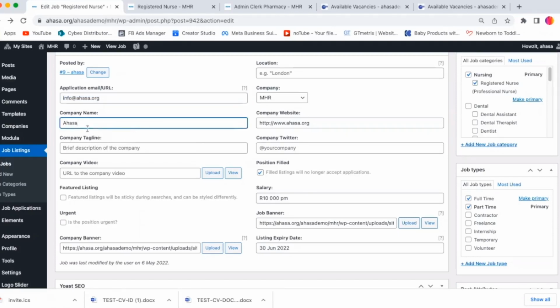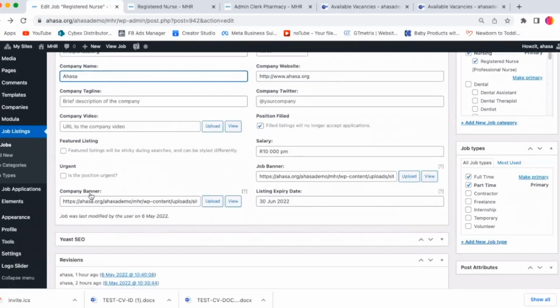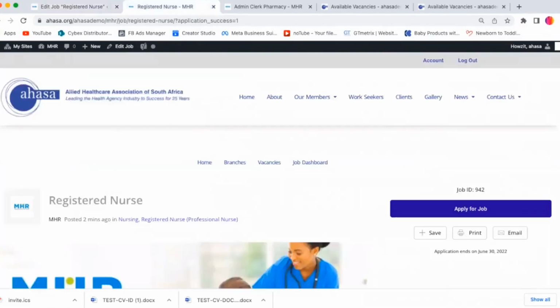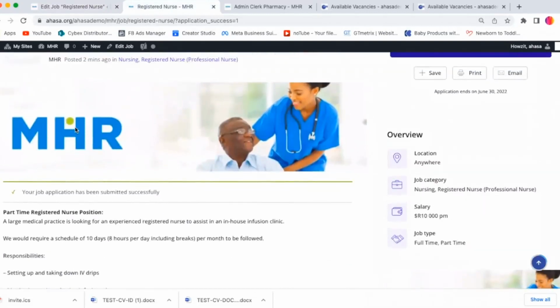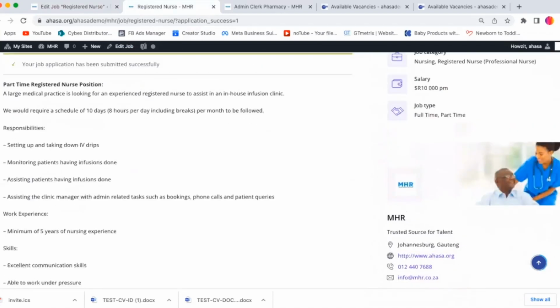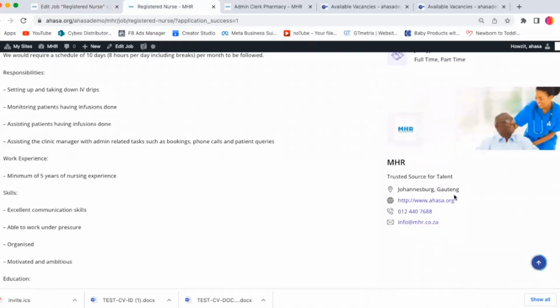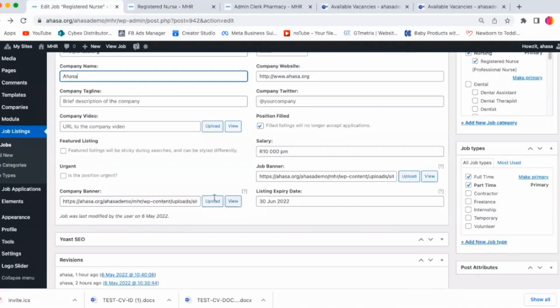You would add your company name, company description, and you would then upload your company banner. So there are two banners here. There's a company banner and a job banner. So if I can just show you on this section over here. So this over here, the top one on the left side, is actually the job banner, and the one here at the bottom is the company banner, because that has all the company's information over there.